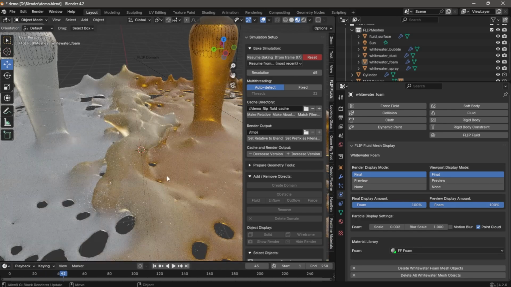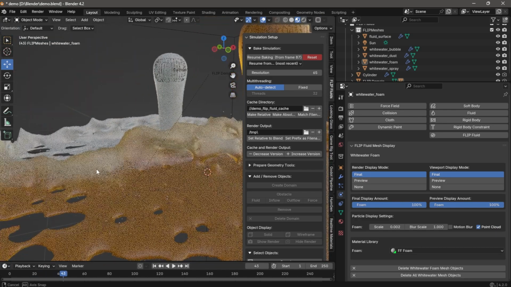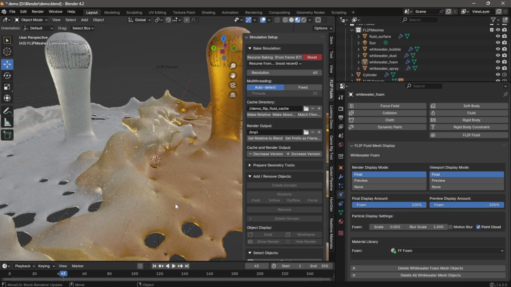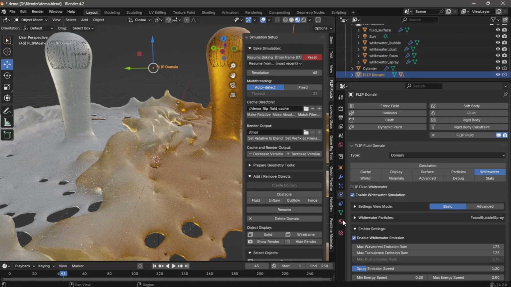But this is also at really low resolution, so it's having a hard time seeing anything. Anyway, that being said, that's how you kind of play with the whitewater simulations. Let's continue on to other cool things.